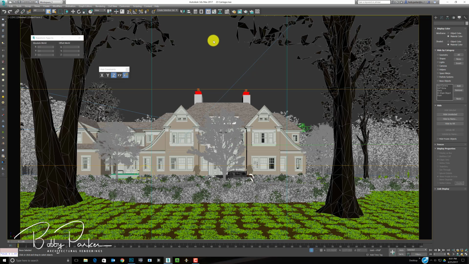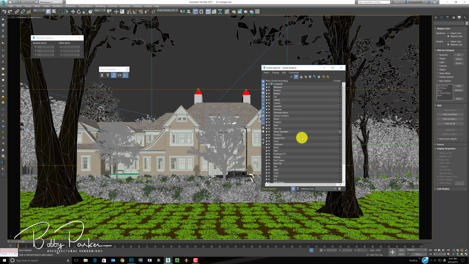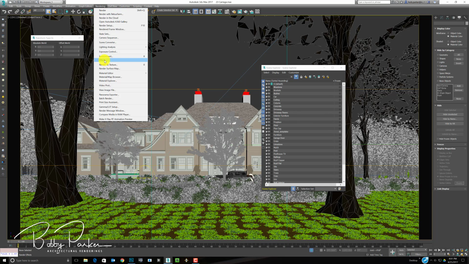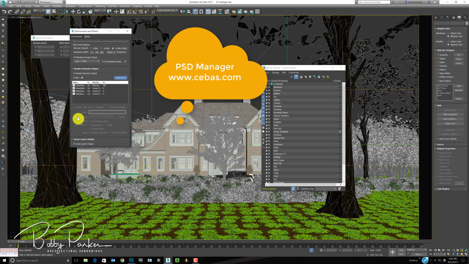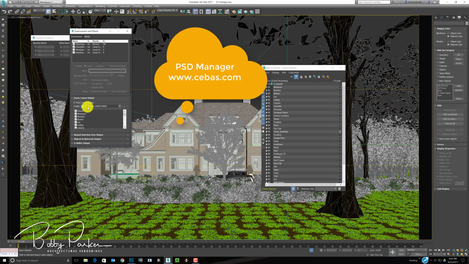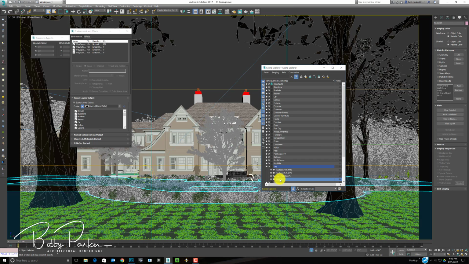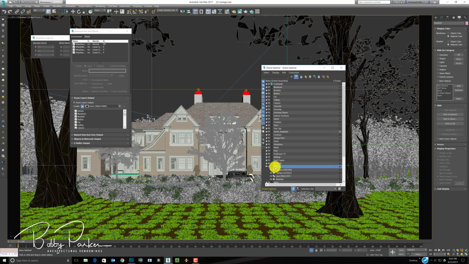Here in 3ds Max, I do work in layers, so everything I have is on a layer. I use PSD Manager, and I have all the layers. PSD Manager creates a mask for each layer. So I have a site layer, and then this mesh here, if I control click, that's my grass. So it's going to create a mask for everything on the site layer.